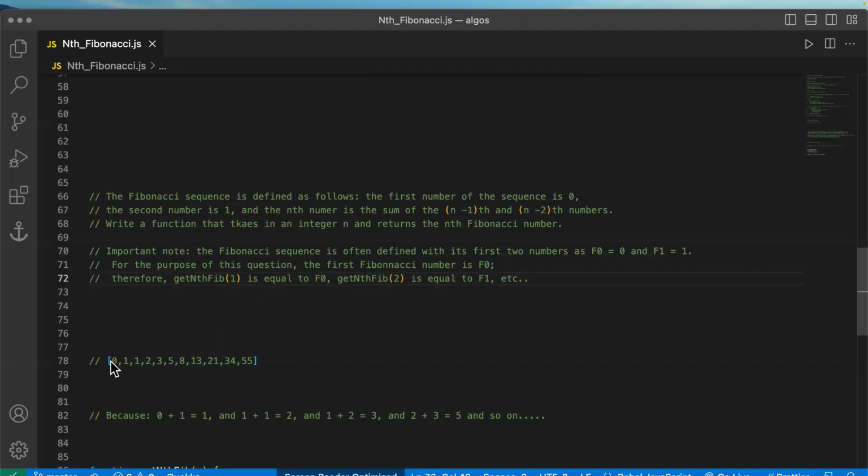Therefore getNthFib(1) is equal to f0. So if I say, give me the first number, we're returning 0. getNthFib(2) is equal to f1. So we're going to return 1. For the purpose of this question, if I ask you for the first number, you're going to return 0. If I ask you for the second number, you're going to return a 1.